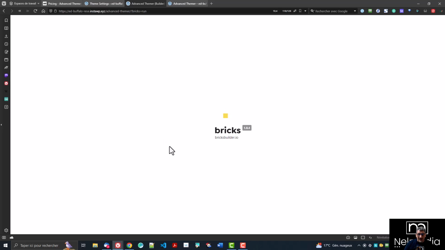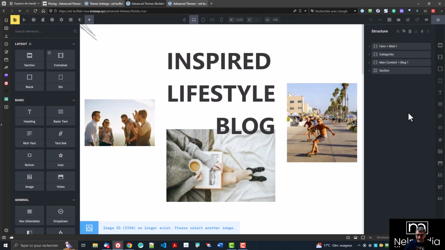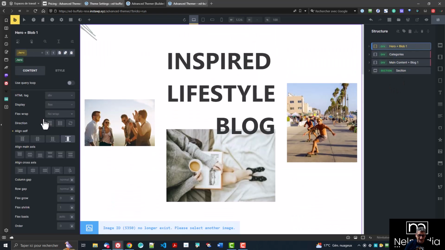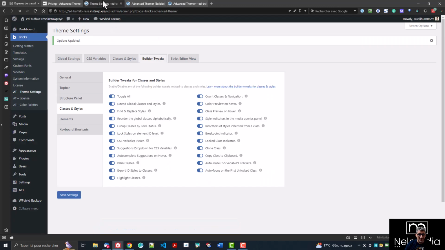Right. You see, sometimes we need to click on the structure panel in order to view those elements, but they do appear. All right, first thing, extend global classes and styles.